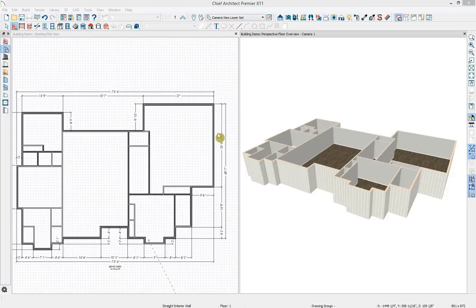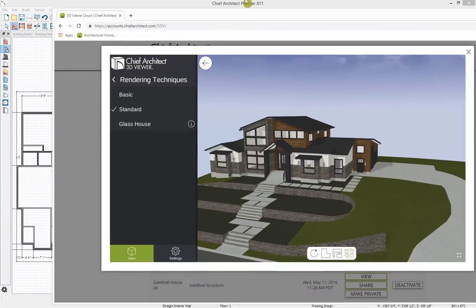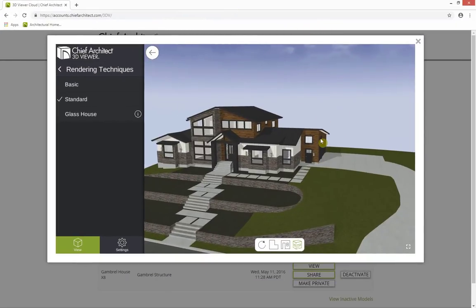Now before we go any further, I want to take a look at the finished product. I've exported the home as a 3D viewer file. With Chief Architect, you can store 3D models on the cloud and either share links of the home for you, clients, or friends to view on a web browser like I'm doing here today, or to view on one of our mobile applications called 3D Viewer, available for both Android and Apple devices.